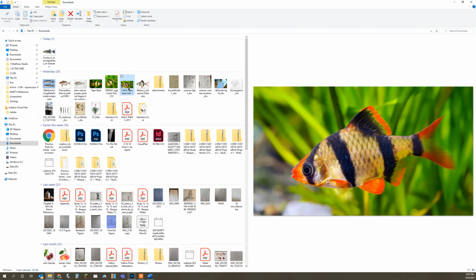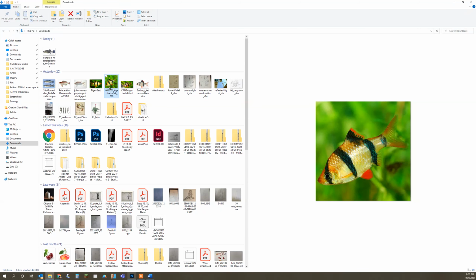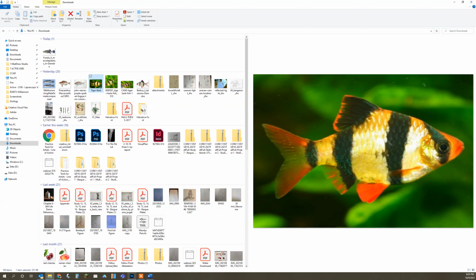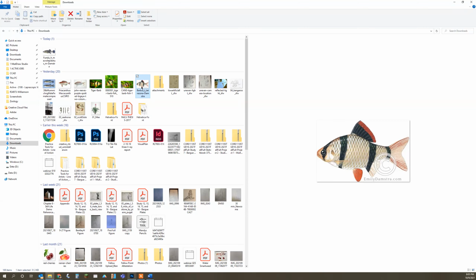If this is a tiger barb, that's a photo of a tiger barb. That's a photo of a tiger barb. That is nothing like a photo. That is so much closer to a cartoon than it is to a photorealistic drawing. It's just accurate and very, very clean.